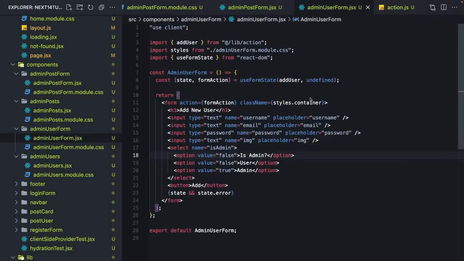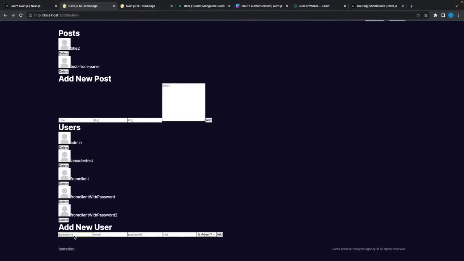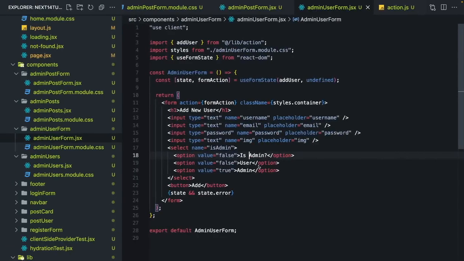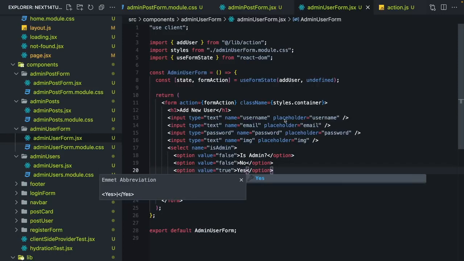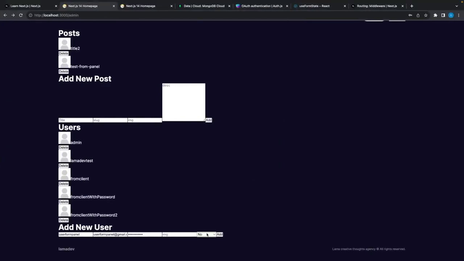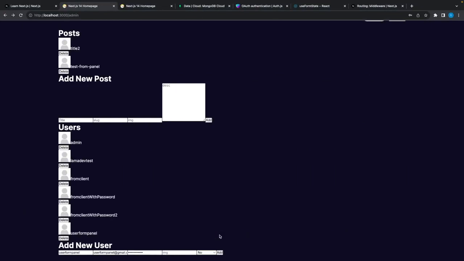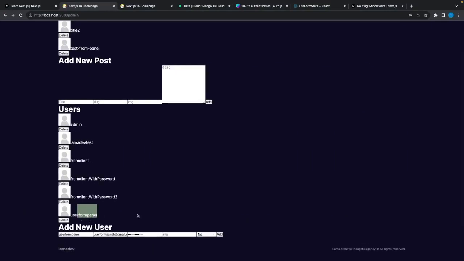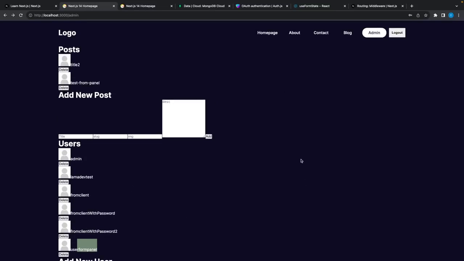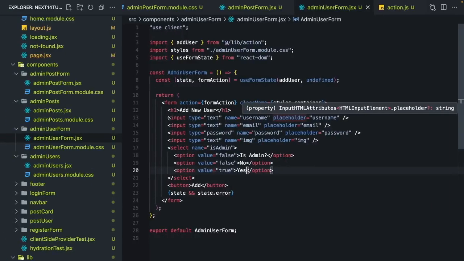Let's try. I will say user from panel at gmail.com. Password is admin is, let's actually say no and yes, because we are asking a question. Okay, let's say no. I will add, and as you can see, it's here. Perfect. So let's give our style. I will just copy and paste.